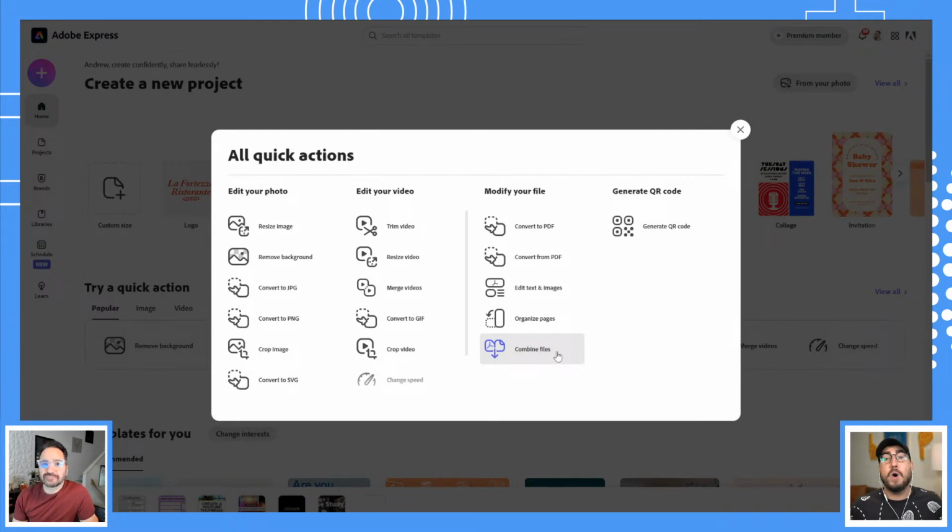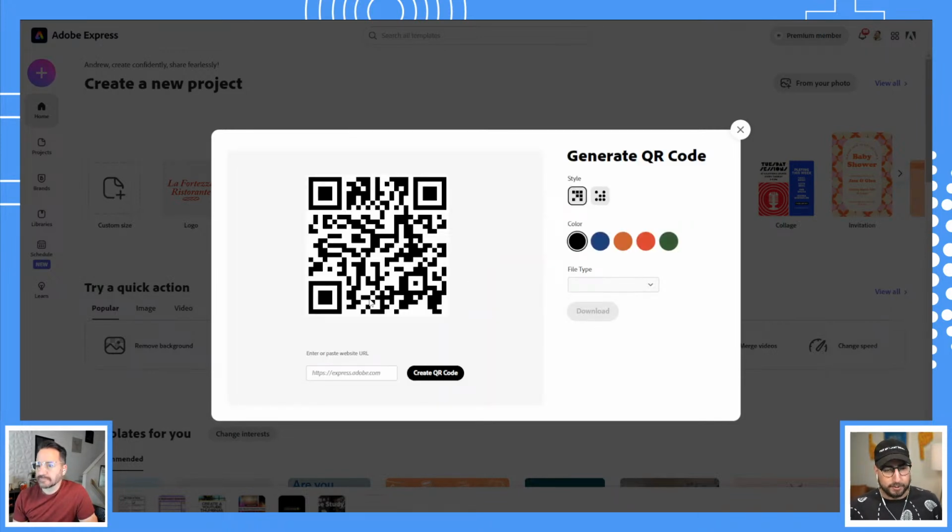Now you have one thing to send out to all the parents instead of having them open and read 7 things. And also you can generate QR codes. If you need things for your classroom, if you need kids to be able to scan something to interact, you can generate QR codes right here.